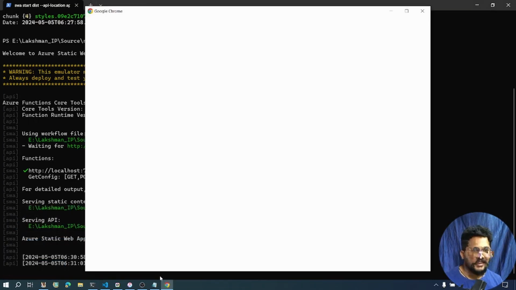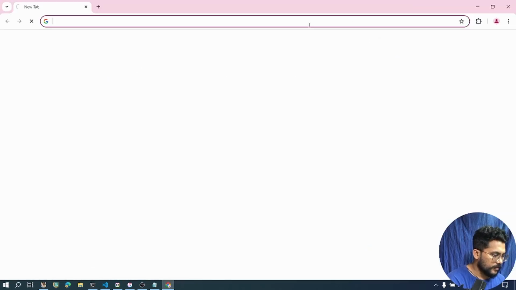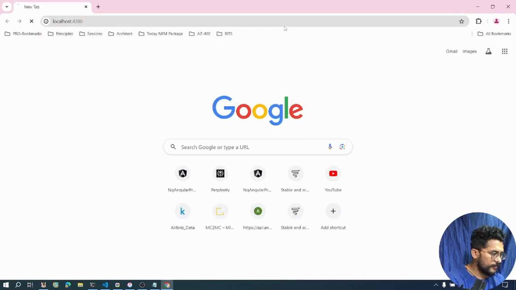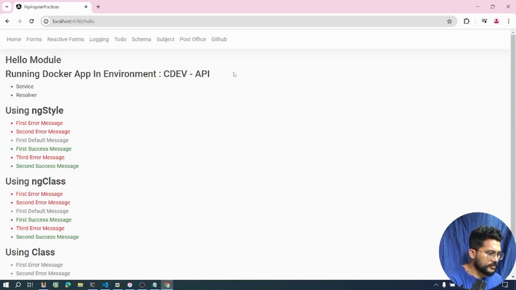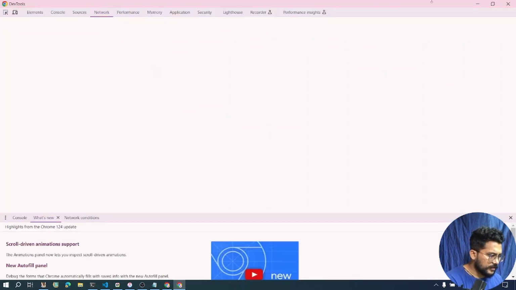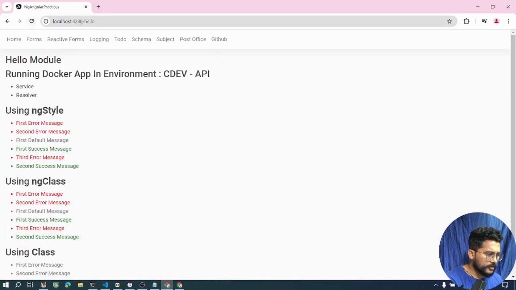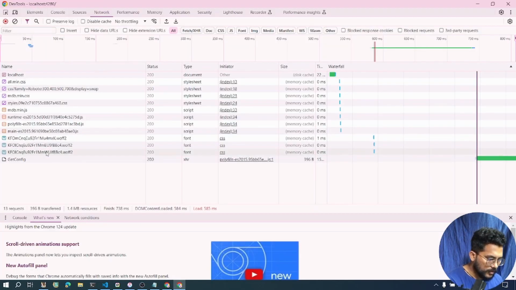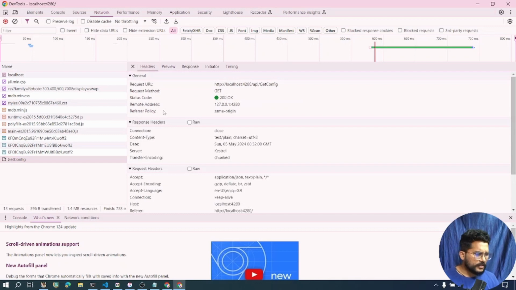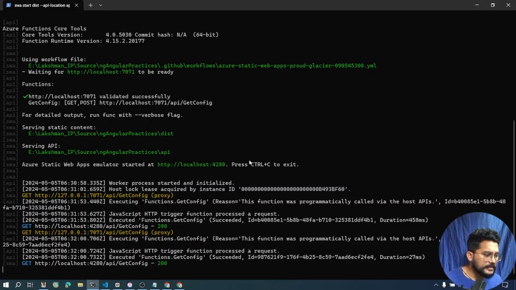Let me open up Chrome and check it's working. This is localhost:4280, where you can see. Okay, let me refresh the page. You can see there was a configuration call, 4280/api/get-config. What actually is happening here, right?